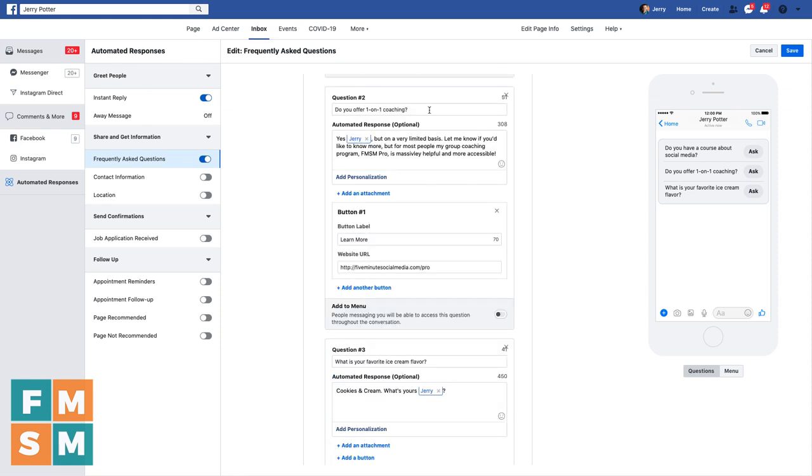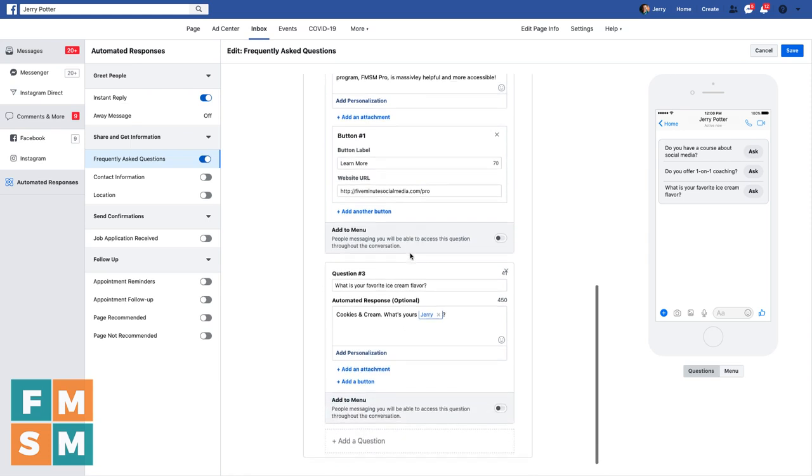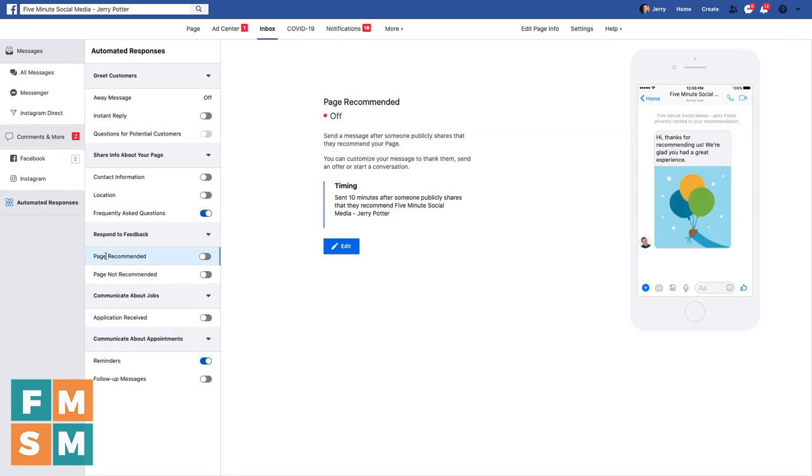Next up, do you offer one-on-one coaching? I have an answer to that, as well as a button where they can learn more about my group coaching program. And then the third one I have is what's your favorite ice cream flavor? That's just there for fun. But sometimes people are on your page, they want more information, they don't know what to ask. Then you can kind of suggest things that they could ask, ideally, that will lead to them becoming your customer or client.